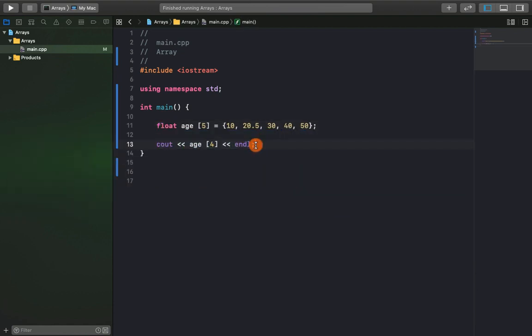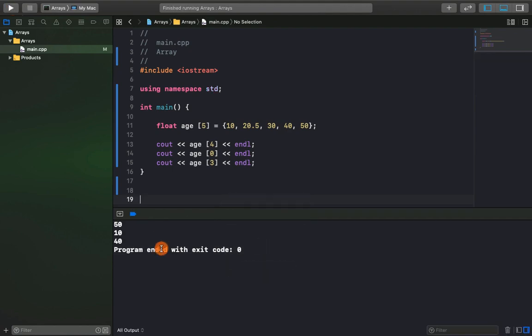And then again, you can access multiple values. It's not only one that you can access at a time. You can access multiples of them at a time, something like this. And when you run it, we see that we have 50, 10, and 40 on the screen.